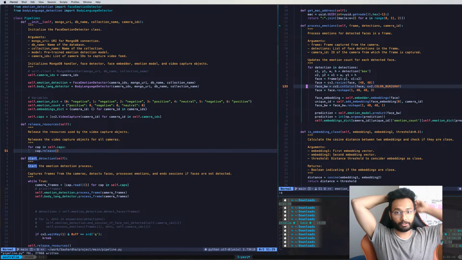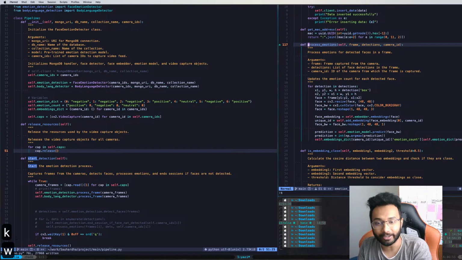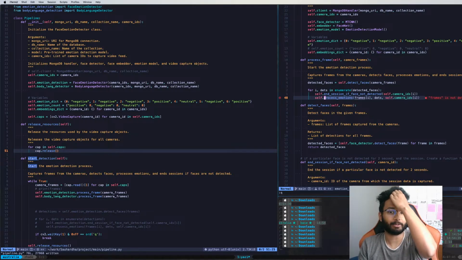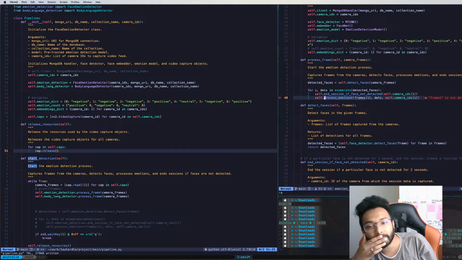So process emotion takes the frames and the detections, which does not make sense at all. Okay, so you go to references, and here process emotions you are sent the detections, the detected faces. If there's a lot of faces, in our case it's just one face, but you also send the frames. Why do you need the frames, bro?